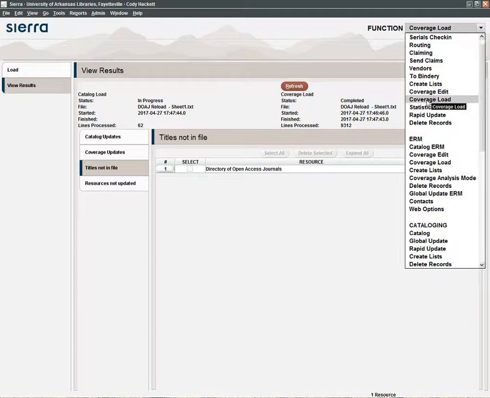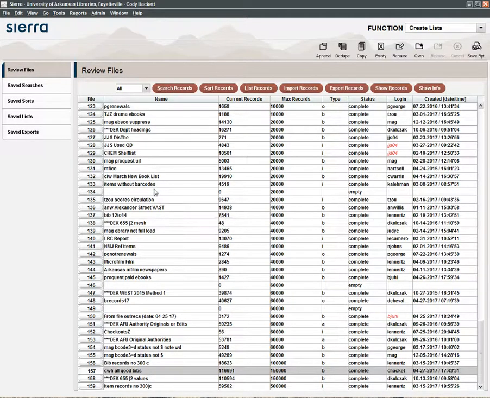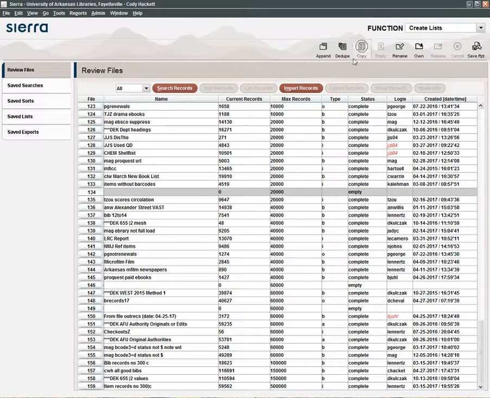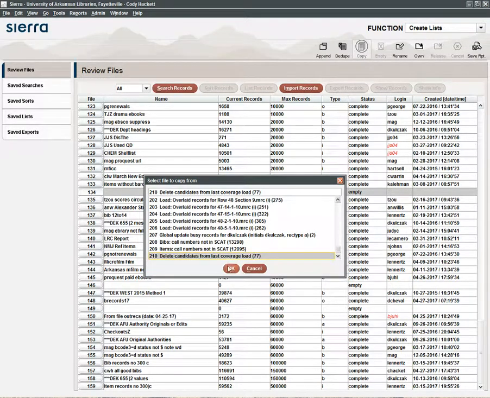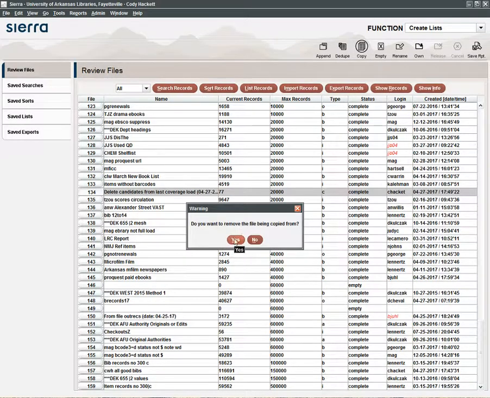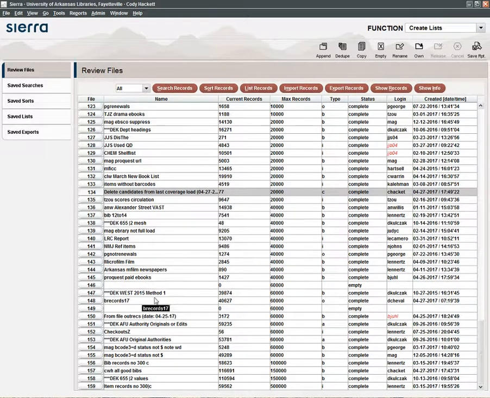Once that is done, we're going to go to create list. We're just going to grab the nearest list. We're going to hit copy, and we're going to do the delete candidates from last coverage load. And yes. So I'm going to stop the video here, and I'm going to start another one for delete candidates from last coverage load, and I'll show you what we do when we review those.